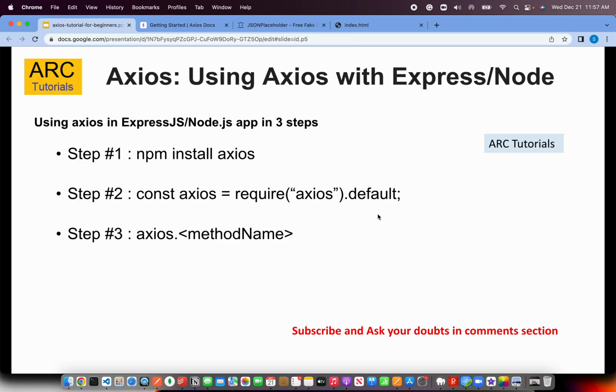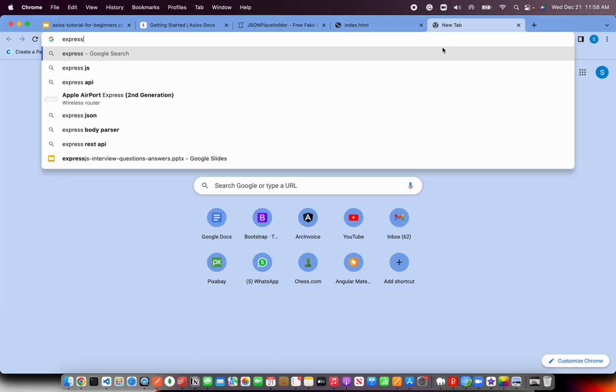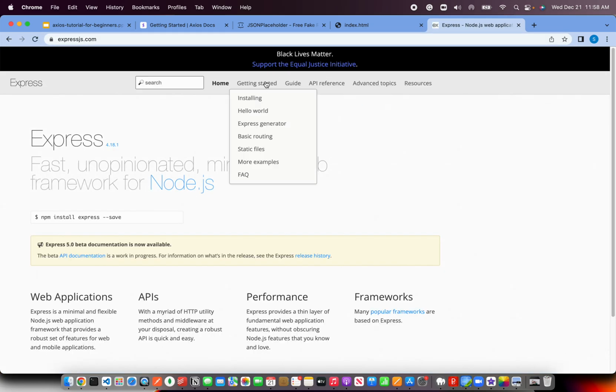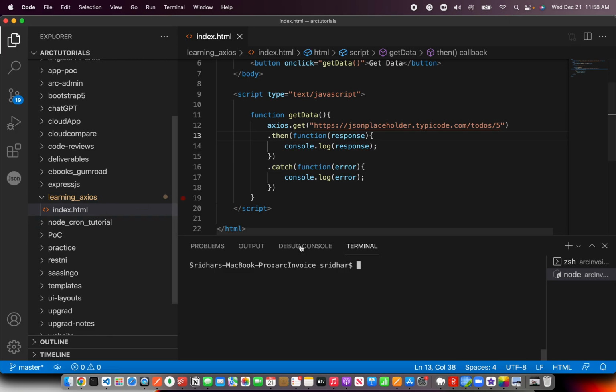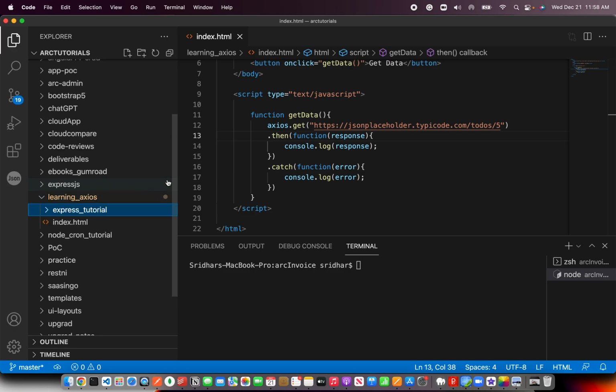The next way is I'm going to show you how to use it with Node and Express kind of a setup, because that's where you'll be mostly using it, or with the React app. The methods, the implementation is the same. How you call it will be a little different. Okay, so let's go to that and let's set up expressjs.com, and I'm going to really quickly create a folder inside this and say express_tutorial.